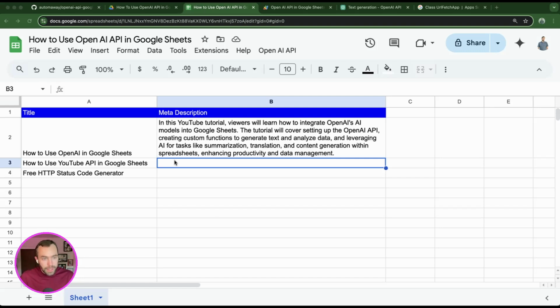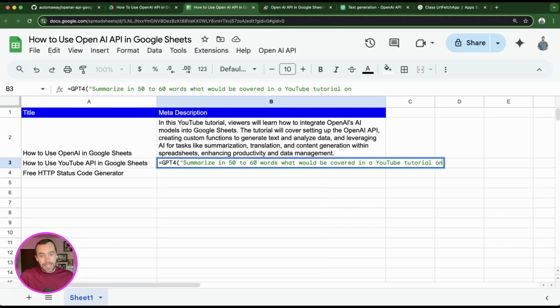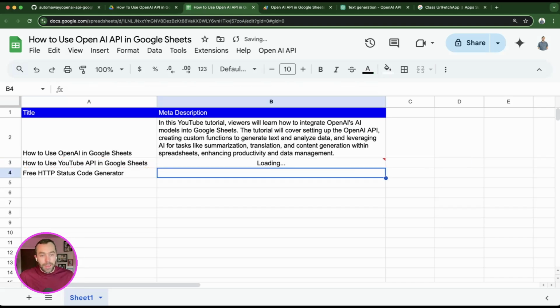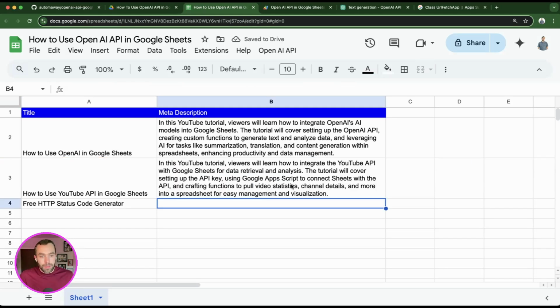So we're going to do this two ways. The first way will be as a formula. So equals GPT-4, which is the function we're going to write. I'm going to pass in a general prompt to summarize in 50 to 60 words, which is the average length of a meta description, what would be covered in a YouTube tutorial on, and then we're going to select and pass in the title. So that calls the OpenAI text generation API and returns the text.